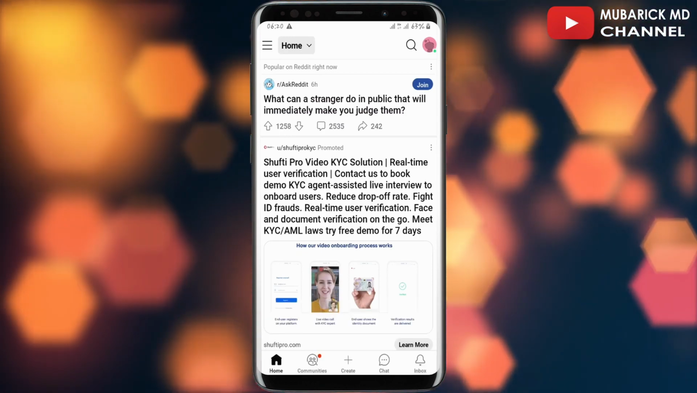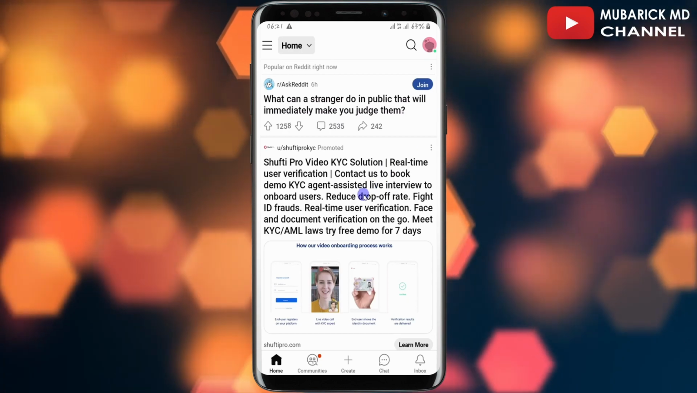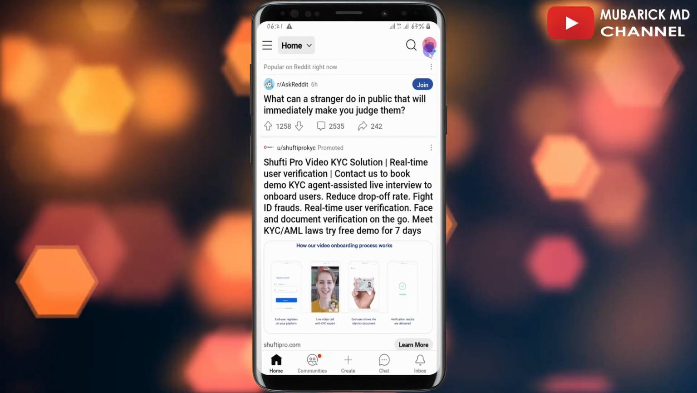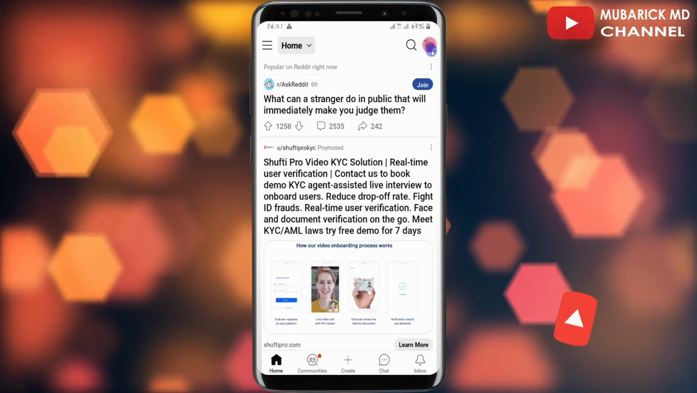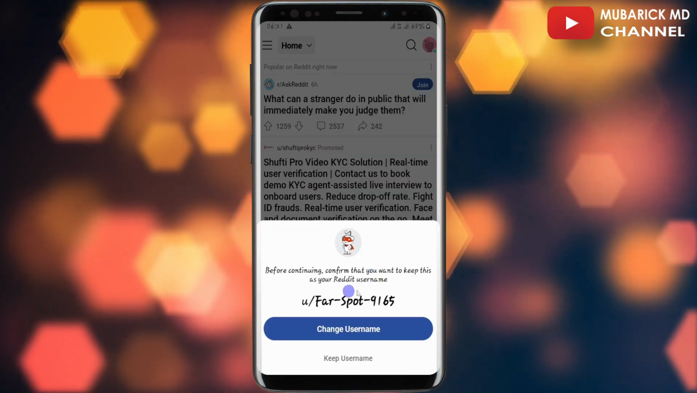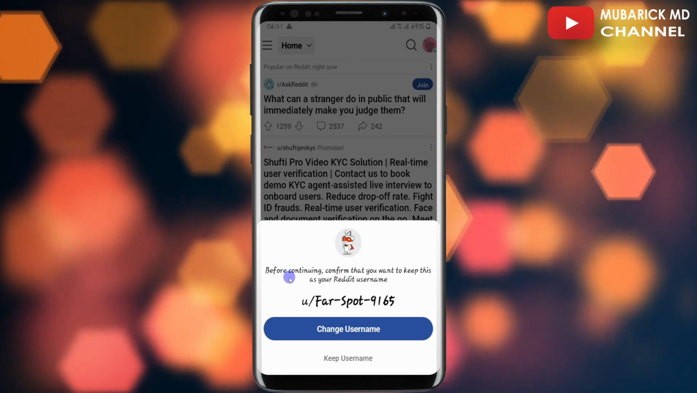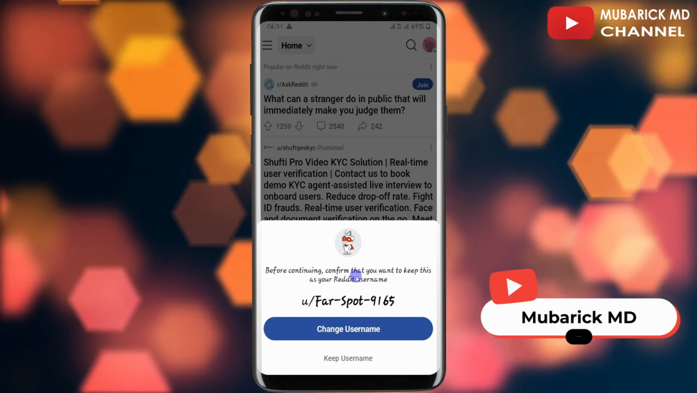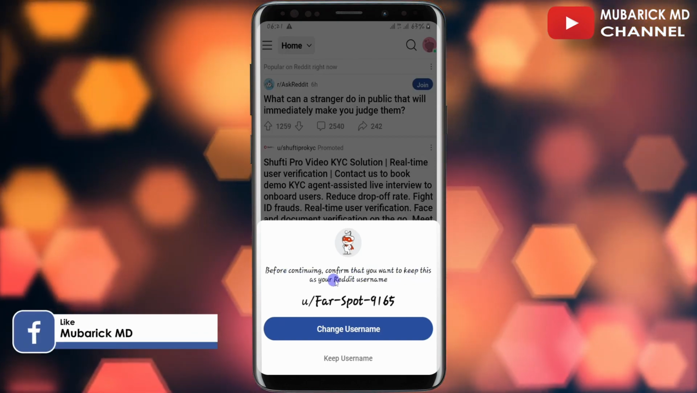Once you meet all these criteria, on the Reddit homepage, navigate to the top right corner where you see your profile icon and tap on it. Then you need to scroll down and select my profile. You will land on an interface like this that you'll be prompted. Before continuing, confirm that you want to keep this as your Reddit username.